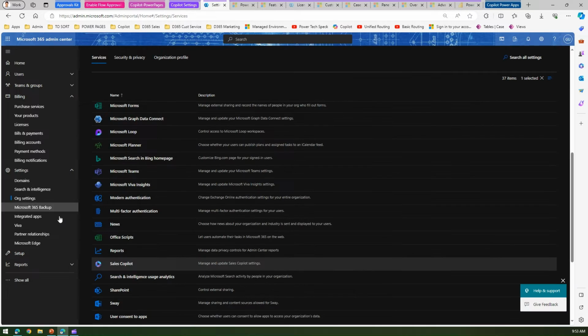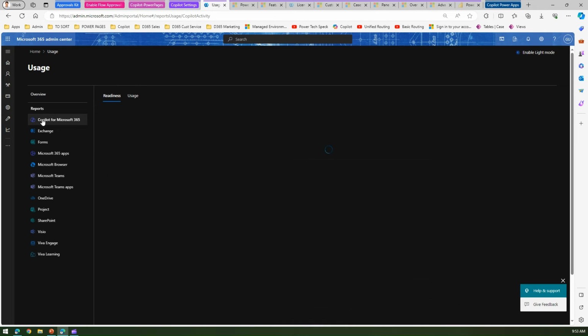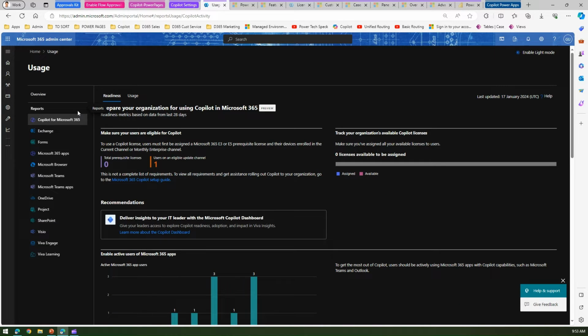Let me close this. If I go to reports under usage, I will be able to see reports for Copilot for Microsoft 365. This is mainly for readiness and usage perspective. It will give you a glimpse of how your organization is prepared to use Copilot in Microsoft 365. Remember, this is in preview.